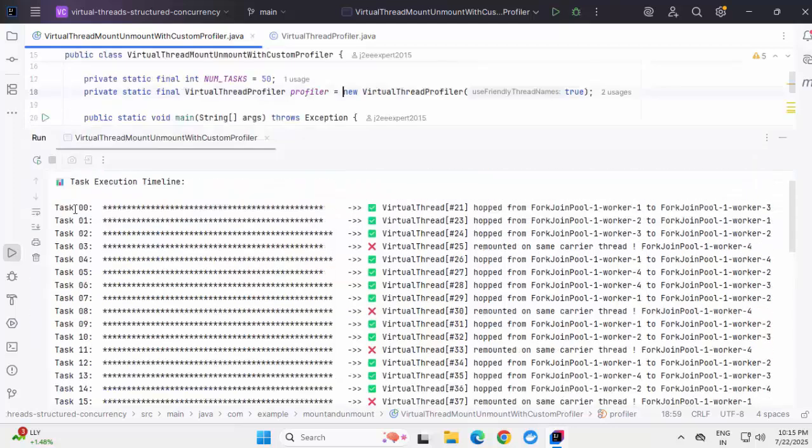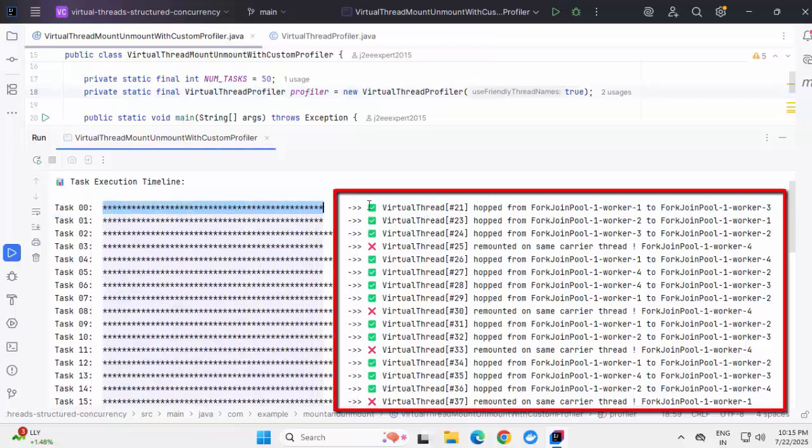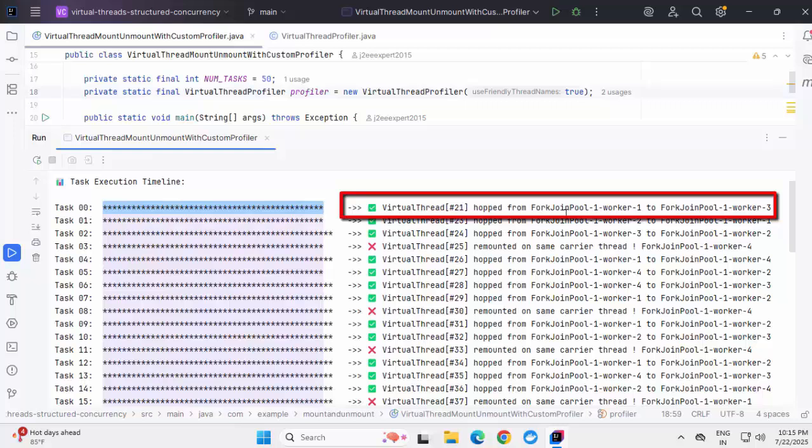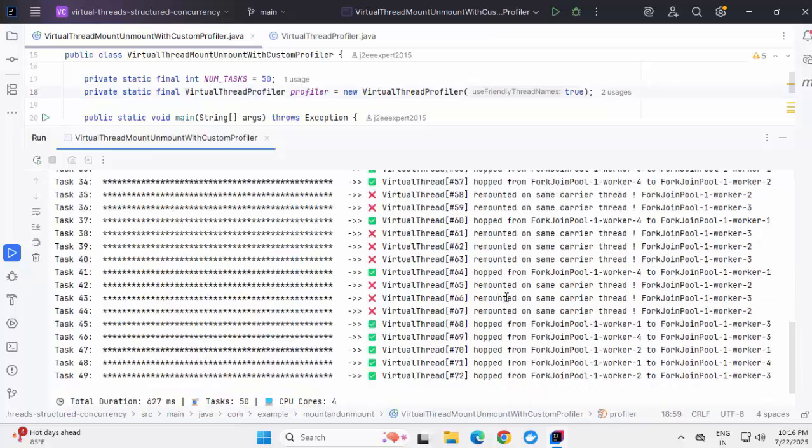Now here, what we can see, these are the different tasks. This is the progress that I have printed. And for all these threads where I have this check, before remount and after remount, the carrier thread names are different. For this virtual thread 21, it was worker 1. It went to worker 3. Same for all these three. For some of them, say for this one, even after remount, it got assigned to the same carrier thread. Now this is purely based on availability because there is no affinity between the virtual thread and the carrier thread. So we can see all these tasks got executed and we can understand for which it changed the carrier thread and for which it did not.